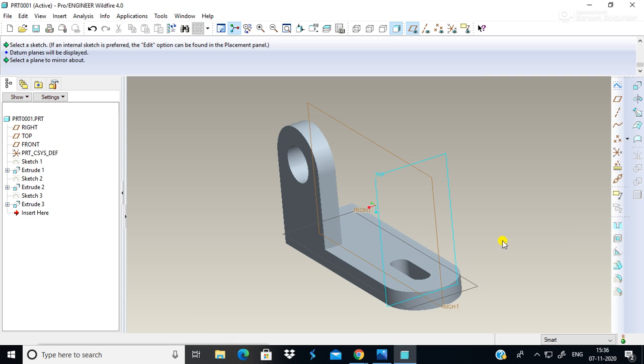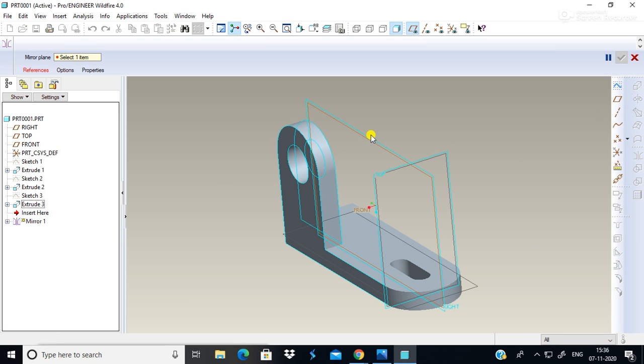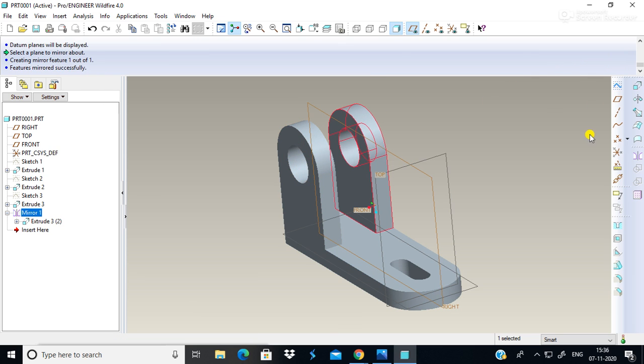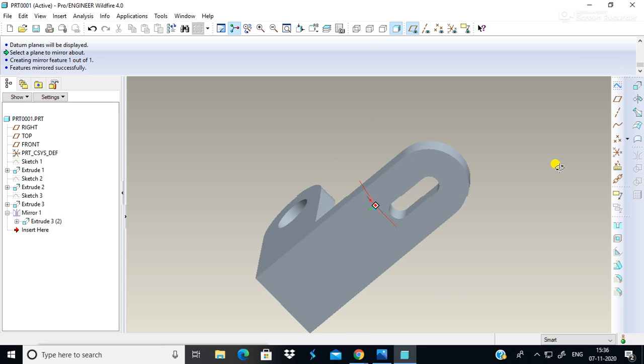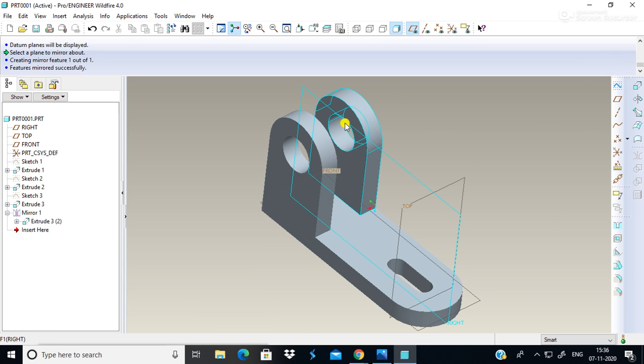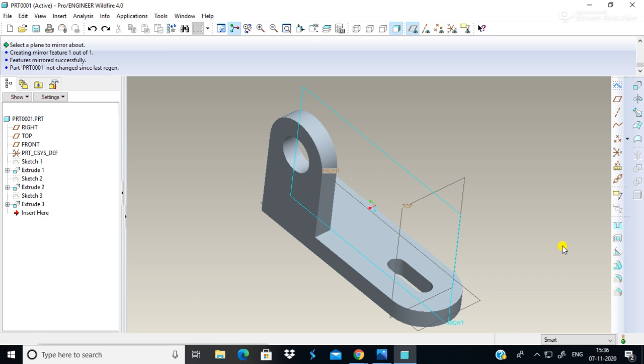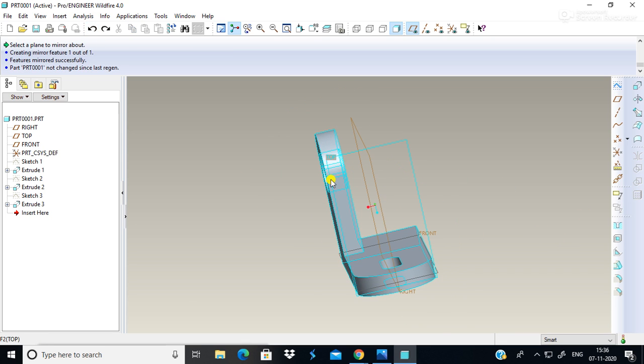Okay, so we have to mirror that feature. Click on Extrude, then Mirror, select the plane. Okay, so this is the mirror created about the plane. Let me show it again. Just undo it. What do you have to mirror? You have to mirror this feature.